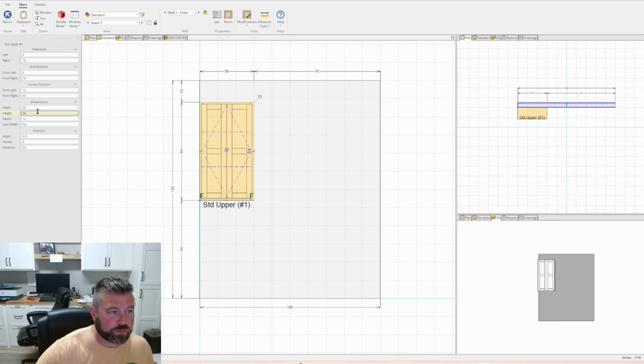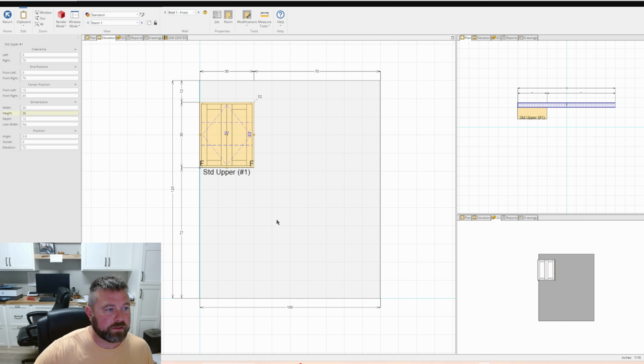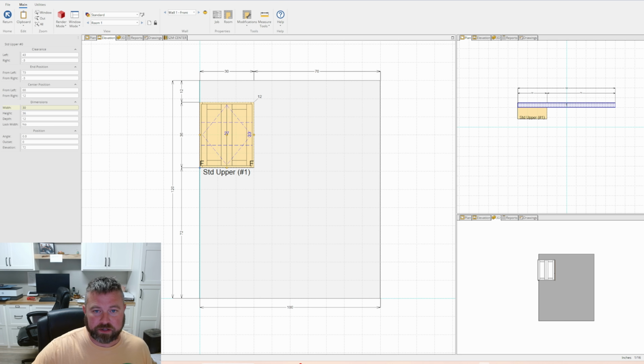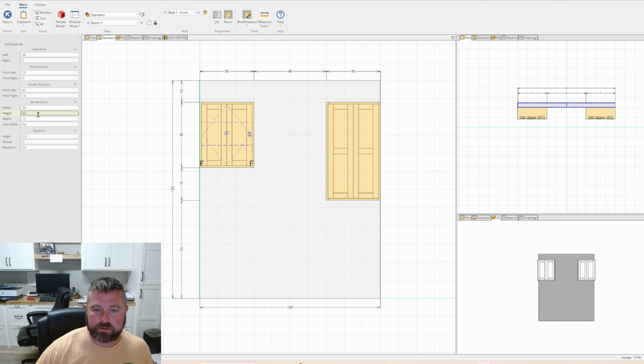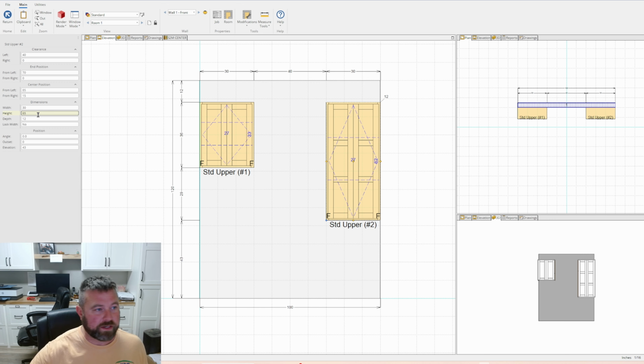54 brings us down to a single, and then we can come back to our original 36 and we should be good. Just to double check, we should be able to copy it, and it is doing exactly what we wanted. Hopefully you guys found this interesting and educational. I know this one can be a little confusing.